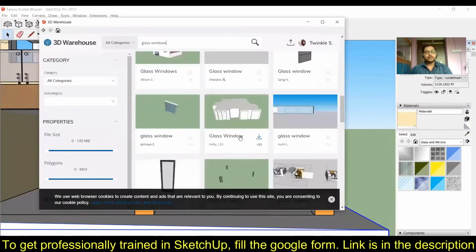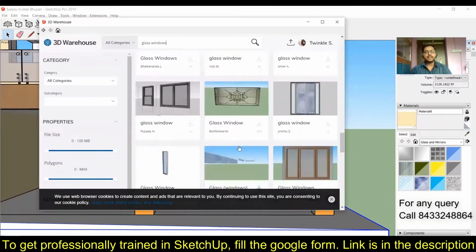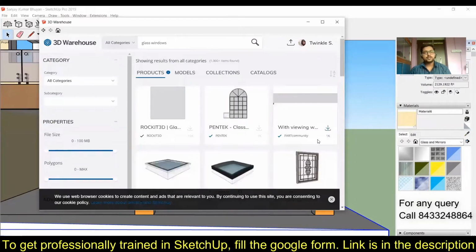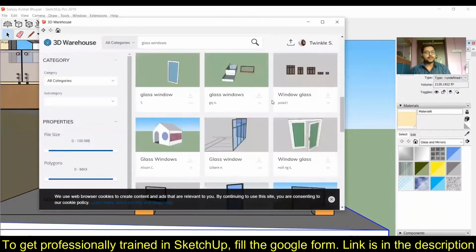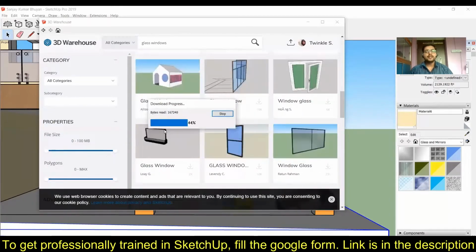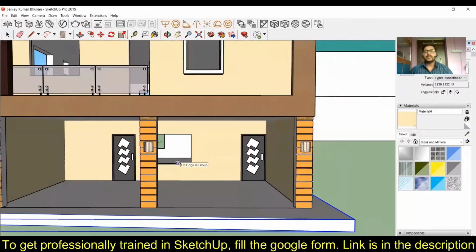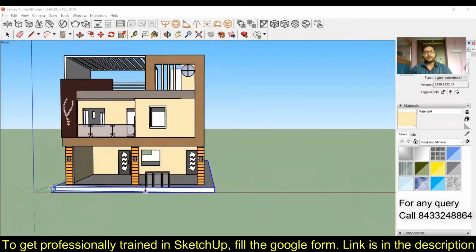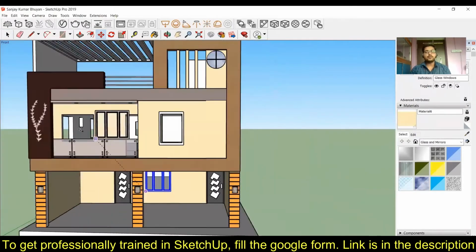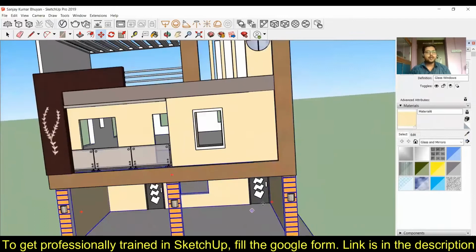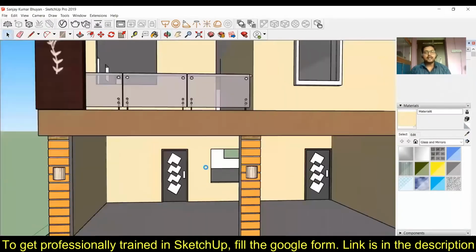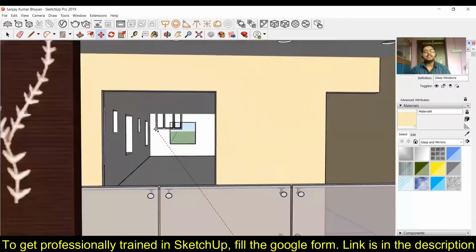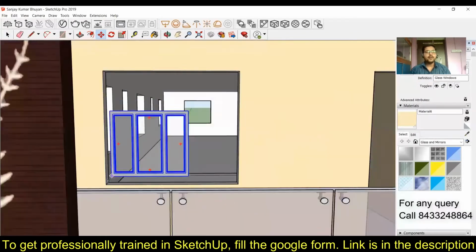Now for the windows, we will search for the glass windows, and here we will find a lot of options. So the moment we find the perfect option for ourselves, we can simply download it and import it in the software directly. Now we will have to wait for a while because it may take some time as this is a heavy thing. So we will have to just wait for it and then place the window at the accurate position. So first of all, you will have to simply place the windows, and later you can also just scale it and give it the perfect size.